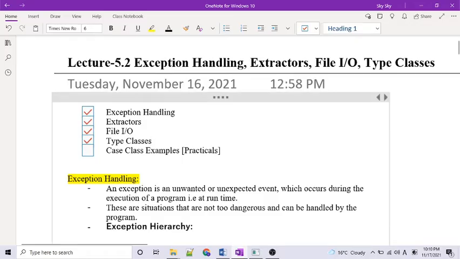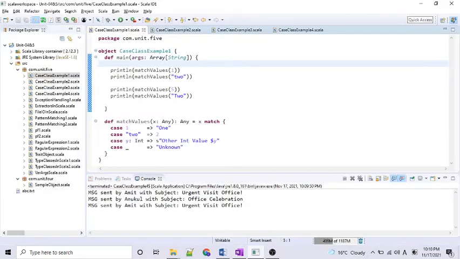Let's start with the case classes examples. There is not much theory, but we have a few examples. So let's discuss these examples one by one. We have already used case classes in many ways.